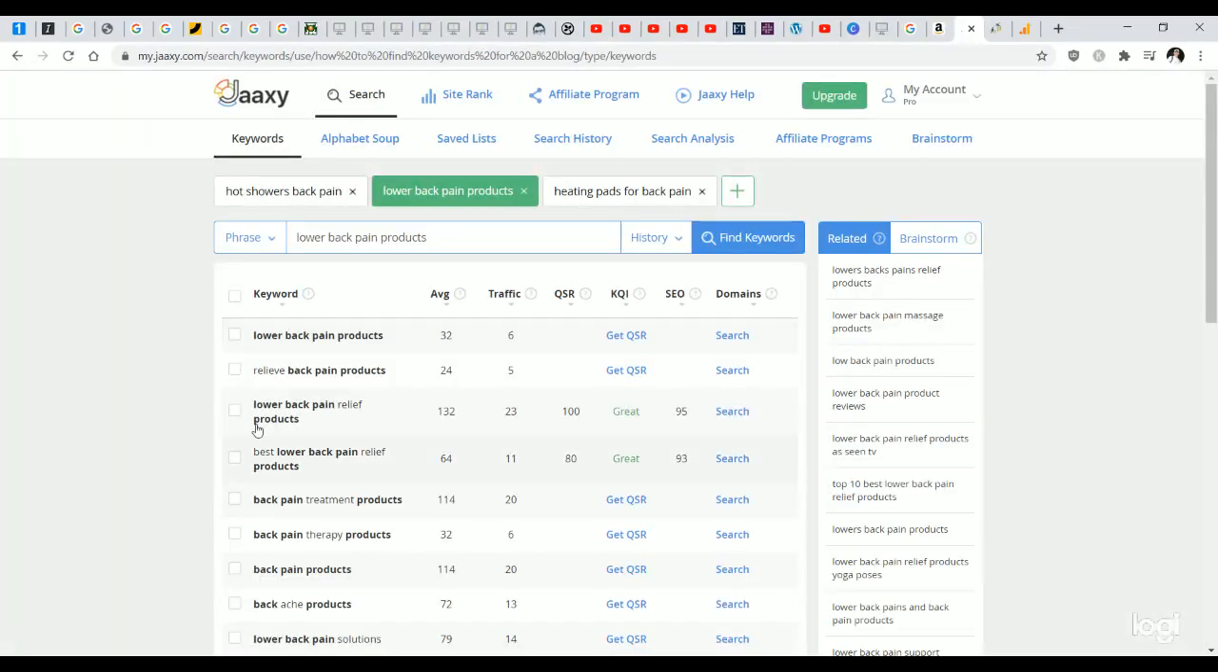And for the last step, I'm going to take a keyword tool called Jaaxi, and I'm going to put many of those keywords in to figure out which of those that I just told you about is popular. So here's how that looks. When I go to Jaaxi, if I type in lower back pain products, what I'm looking at is AVG, and if it's got a number over here in QSR. The average number is basically showing me what the average number of searches is and what the competition is. If the competition is green where it says great, that's a good keyword.